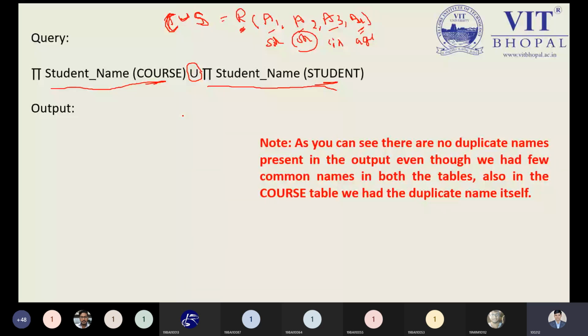Okay. Now tell me, any doubt over here? Before looking for the answer, just let me know if you have any doubt, then you can ask me. You can note down the important point which is written over here. As you can see, there are no duplicate names present in the output. This is the information which will come after the output, but I have written it over here before.